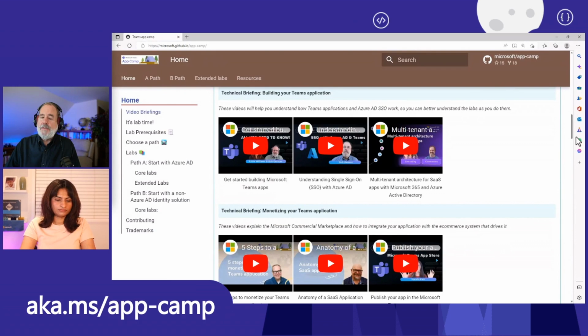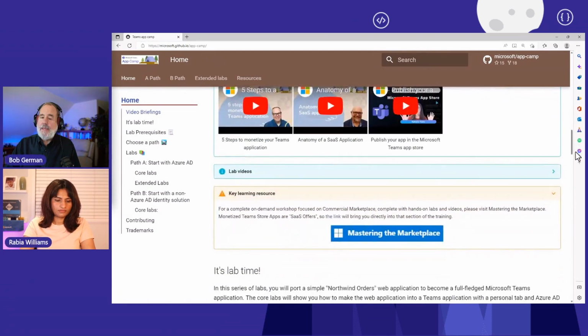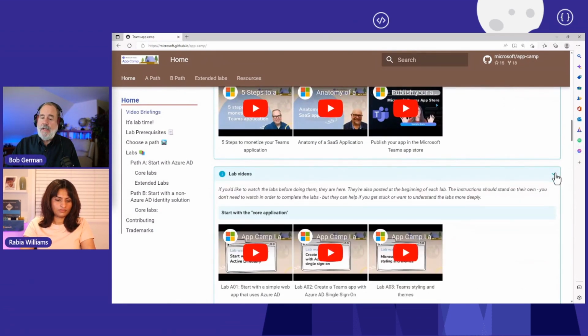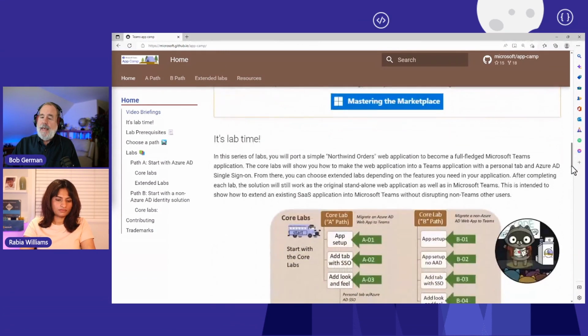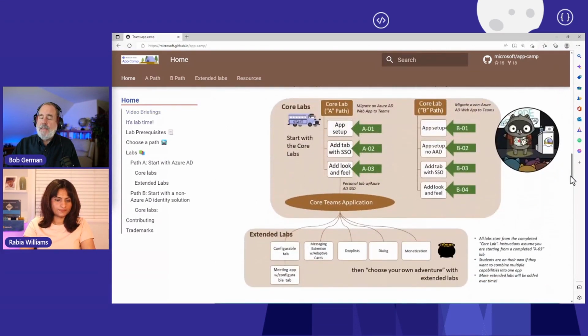And then there's, for every lab, so the whole thing is hands-on. For every lab, there is a video showing the details in case you get stuck or want more detail. And then we have a link to our sister site, Mastering the Marketplace, which goes much deeper on the commercial marketplace aspects. And then finally, there are a ton of labs. And that's really what we're going to go through now, is taking a look at these various labs.